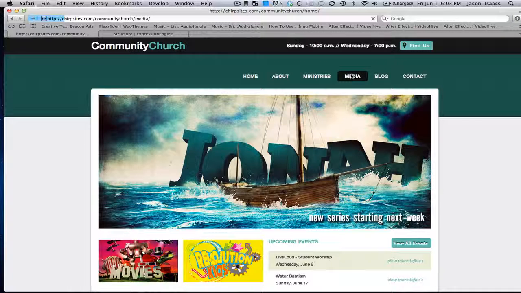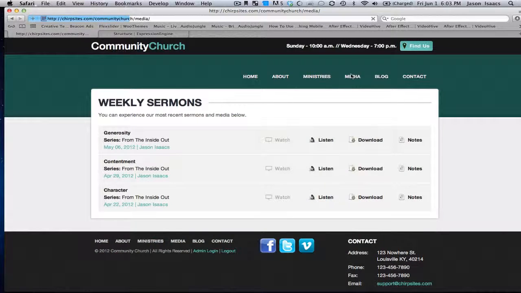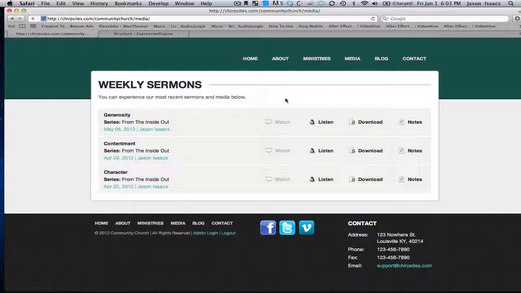I'm going to click on the media button, and if you choose to have one on your site, it all comes with media pages. If you choose to have one, then your page will look something like this, depending on how many sermons you've uploaded. Right now, there are just 3 example sermons that we've done. And we're going to see 4 options, 4 buttons. One of them says Watch, and it's grayed out because we have not provided a video. And then we see Listen, Download, and Notes.